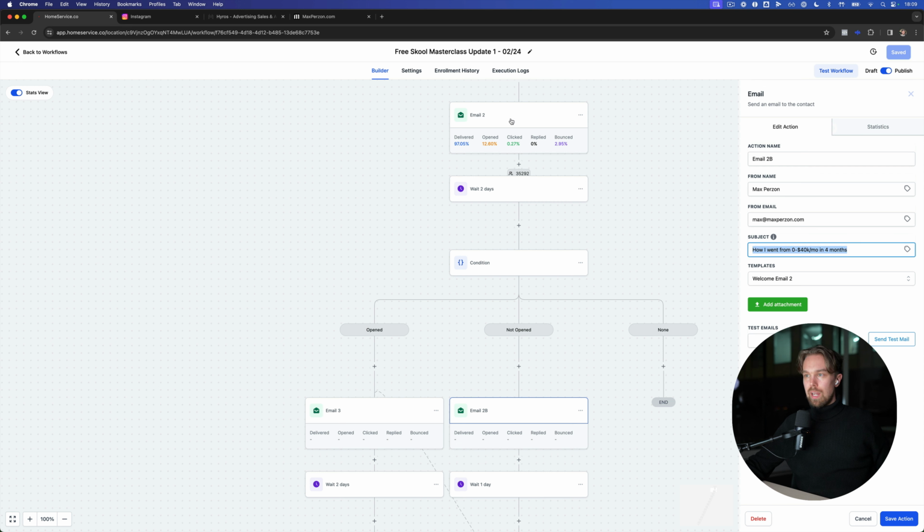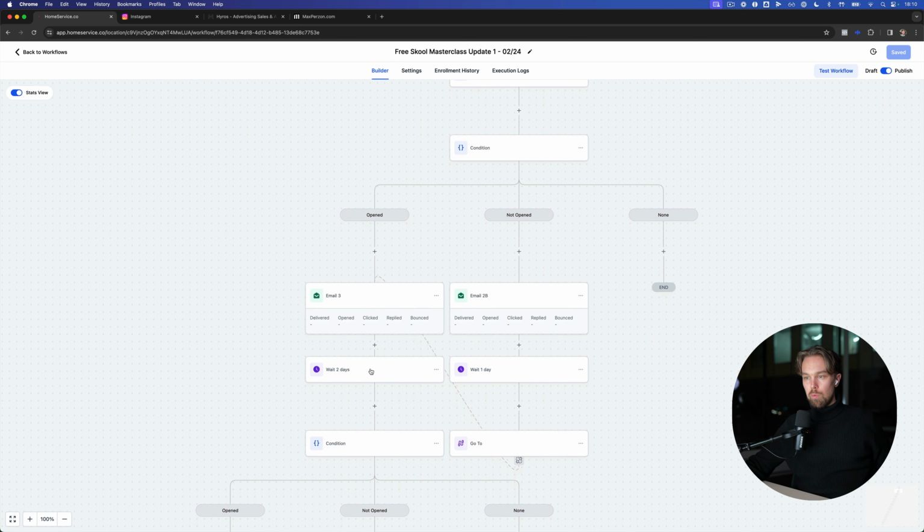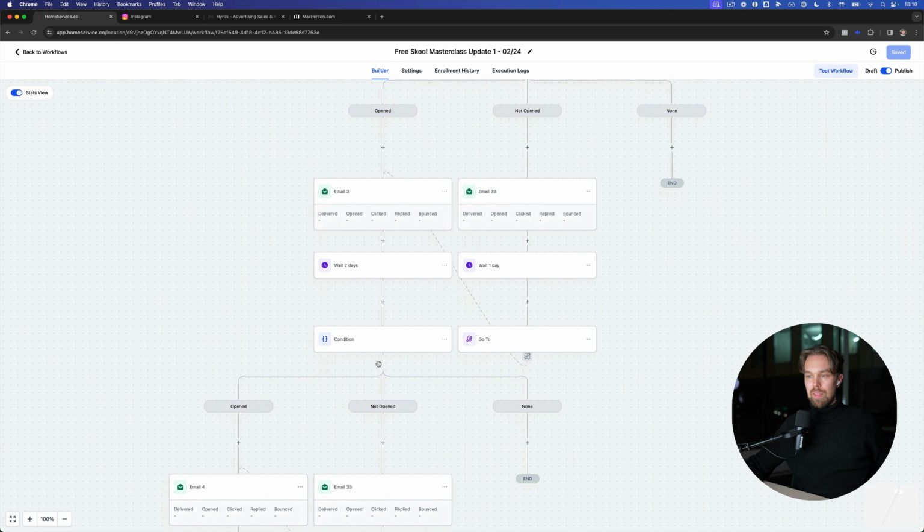subject line. So here in email 2, we say minimum wage to $1 million, and then email 2B, we have the exact same email, but with a different subject line. How I went from 0 to 40K per month in 4 months, right? And then same thing here. Then doesn't matter if they open or not this email 2B, then we wait for a day, we send email 3, we wait for 2 days, and then we check again.